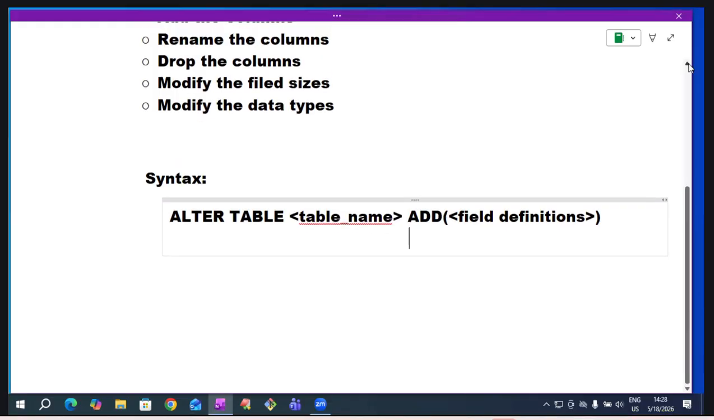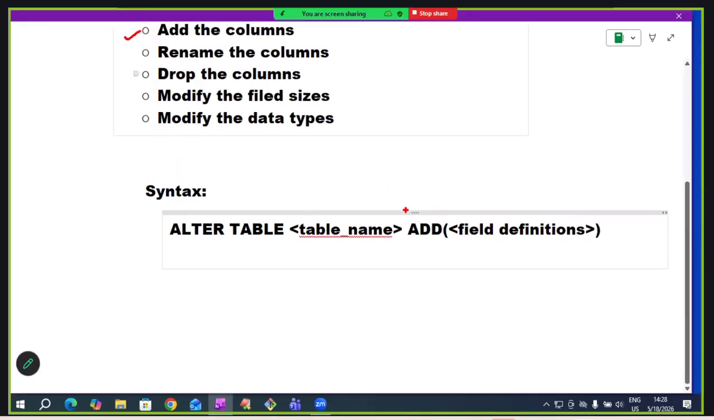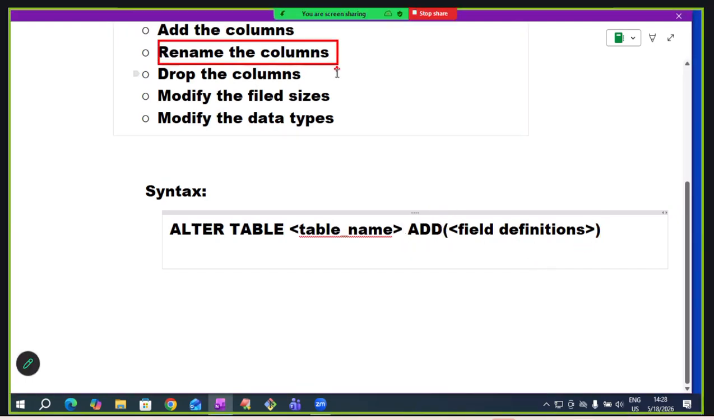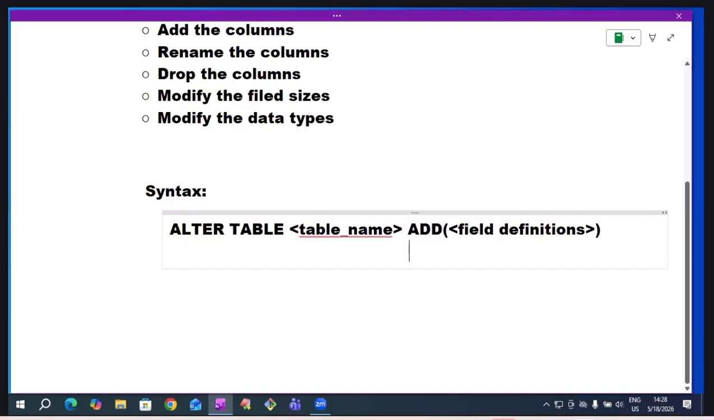To add the columns, use add keyword. Then give which columns you want to add. Give those field definitions. Column name, data type, column name, data type, like this. Next, for renaming the columns, write like this. Alter table, table name. Rename column.